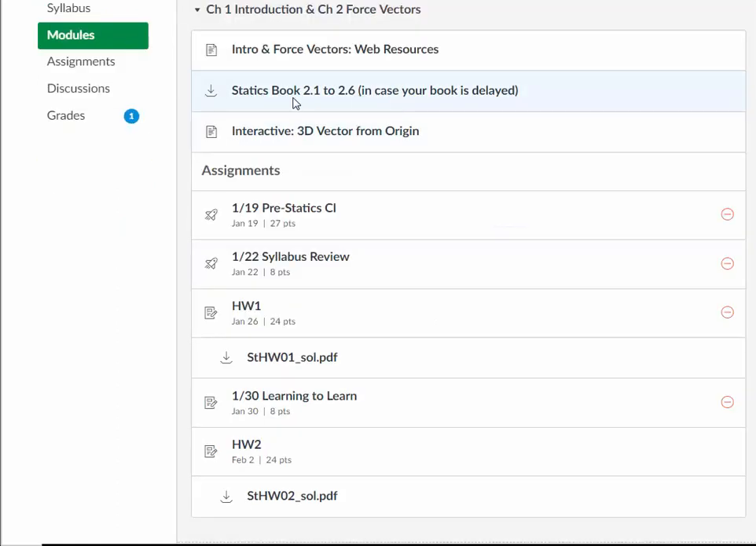Additionally, there is section 2.1 to 2.6 of your book. If you don't own the book, those sections of the book are available here. I basically posted those just in case your book was delayed in arriving. And then additionally, that 3D interactive I showed, the 3D vector from the origin, is here as well. Also, don't forget that I post the solutions to this semester's homework. If you haven't taken a look at those to see what you might have missed or just to reinforce what you did, make sure to take a look at those homework solutions.